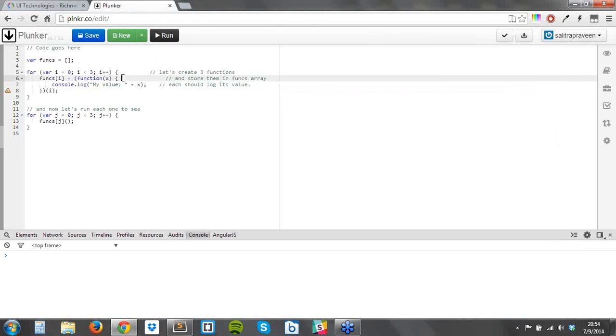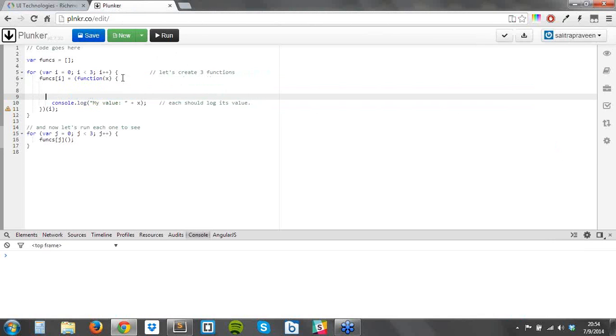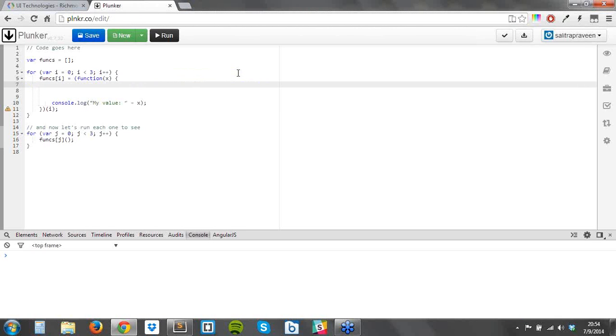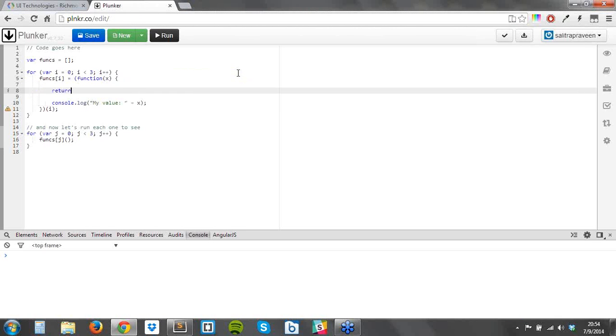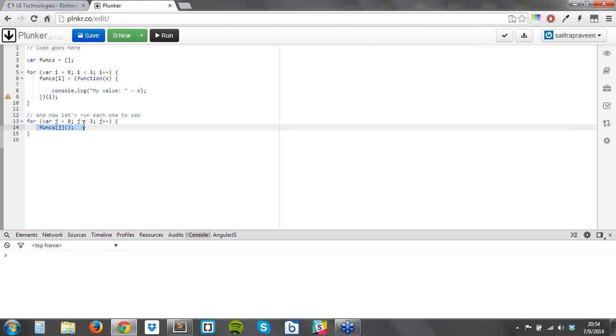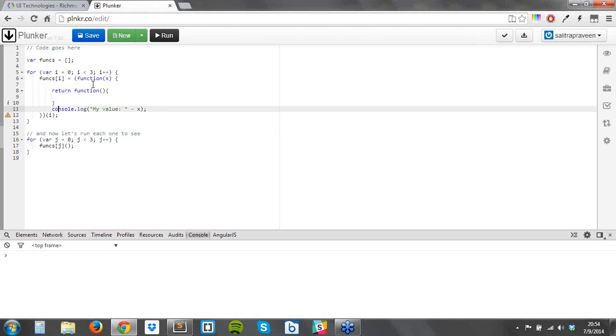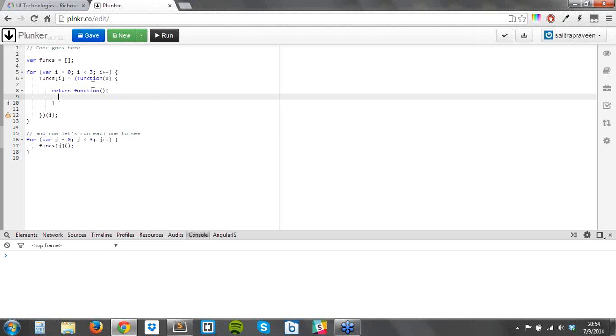So you can have that, but let me just get rid of the comments. So you have this, but here you just return a function, because you want to store that function into the funcs array. If you don't do that, then you are just executing it right away, and you will not be able to do it further. So let's return a function, something like this, from here.